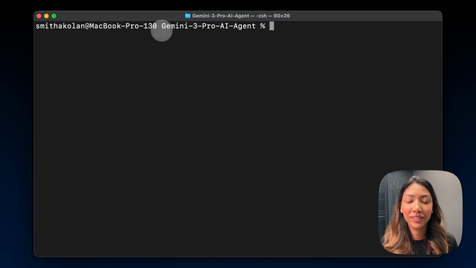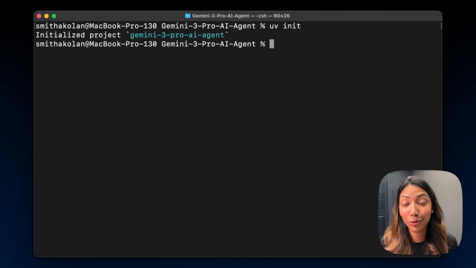To start off, let's create an empty project folder where our AI agent will live. I've done that and I've named it Gemini 3 Pro AI Agent and I've opened Terminal. We're then going to initialize our project folder with UV. UV is a Python package manager, and if you don't have it installed, you can find installation instructions in the description box below. And next, we'll add the two libraries that we need for this project, which is Google ADK's library and Google's GenAI library.